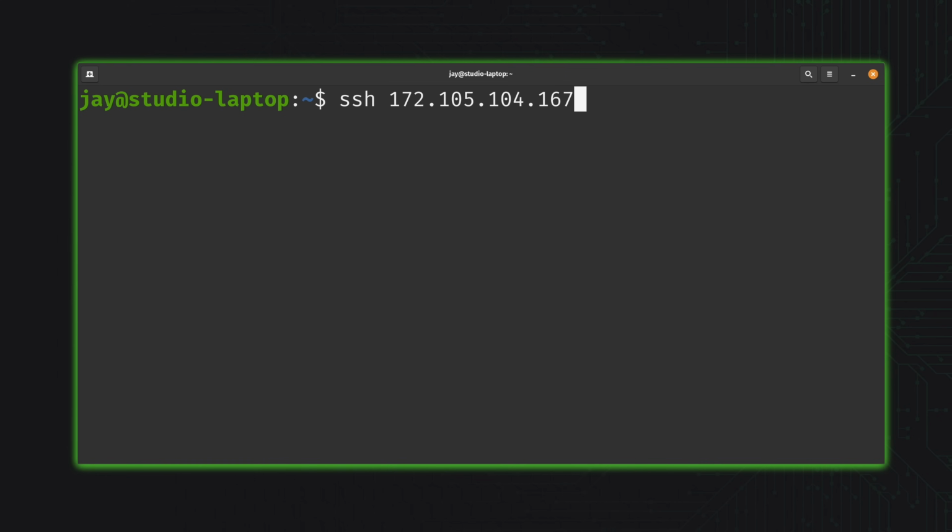So now I'll just use SSH and then the IP address. I'm not including the username here because that's the same on both ends. I'll just press enter. And my YubiKey is actually blinking right now. It's not asking me for the password. It wants me to press the button on the YubiKey. So I'll do that right now.